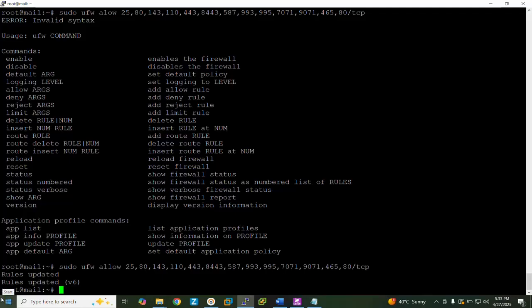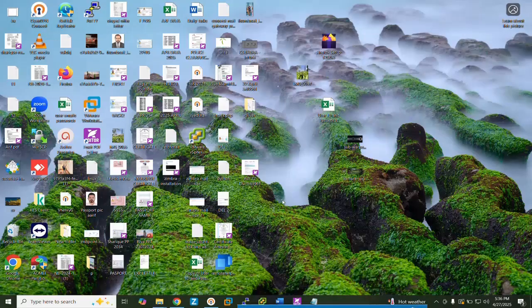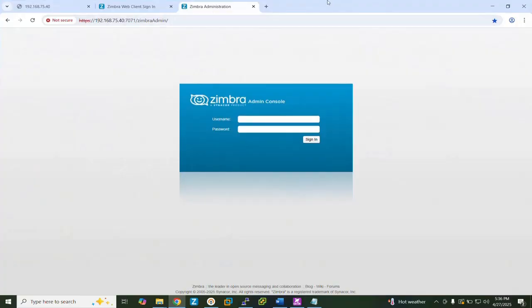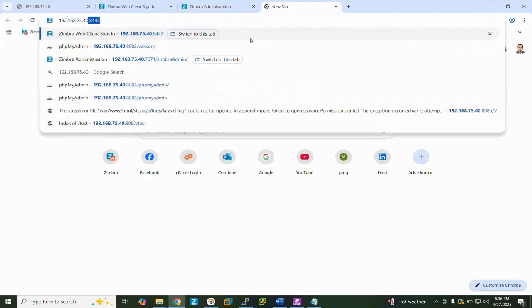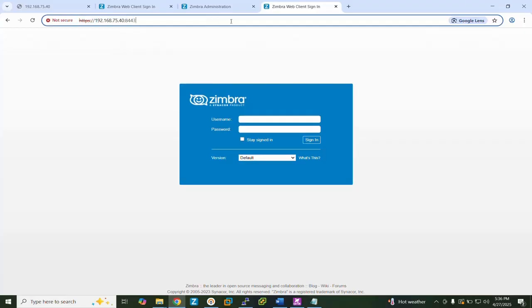Now I'm going to allow. Sudo, check whether it is updated or not. 8443, yeah, it's already updated. Now let me check to log in. So here you can check what IP I'm going to use here. The port which I have used is 8443.